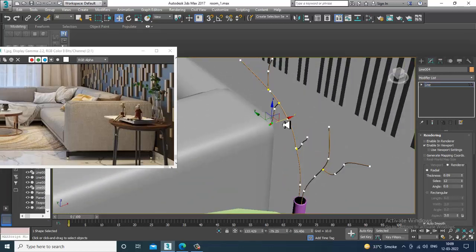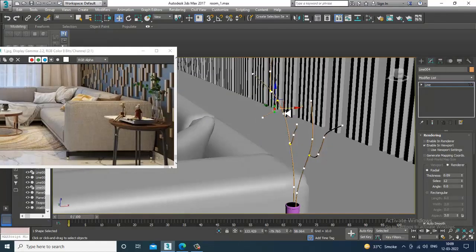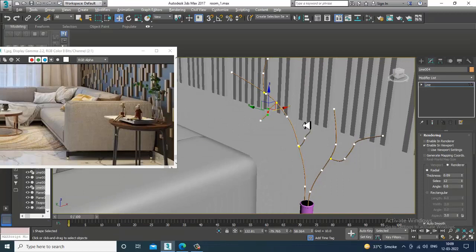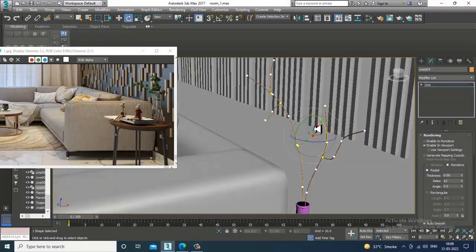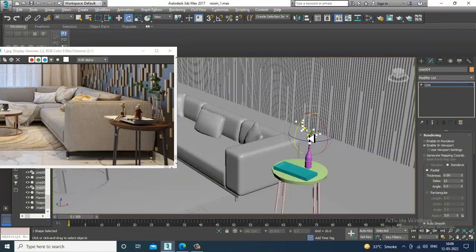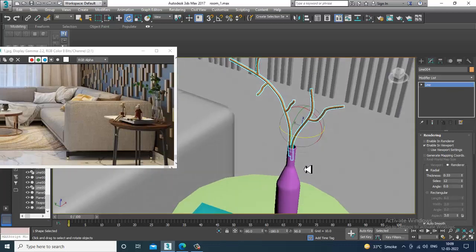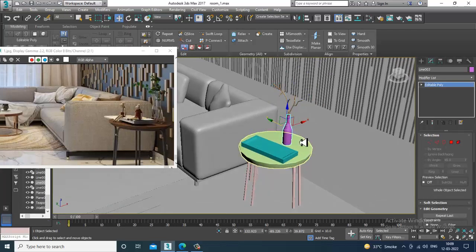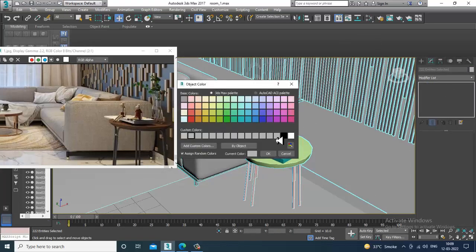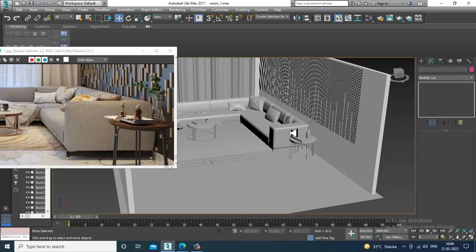I can slightly push it over here. You can make it a bit thicker, not a problem. Alright, I'll give one color to it. We'll go with this leaf section later on.